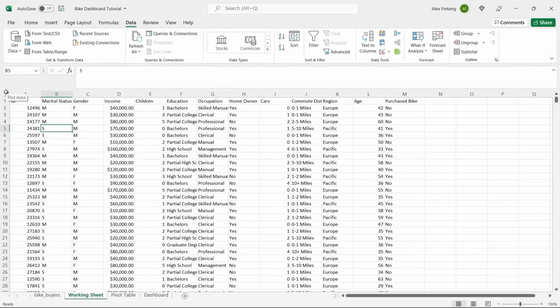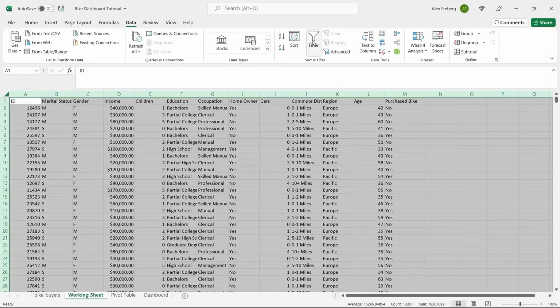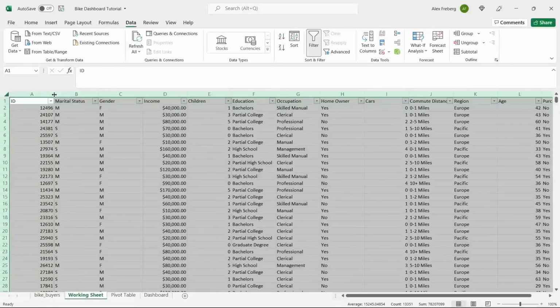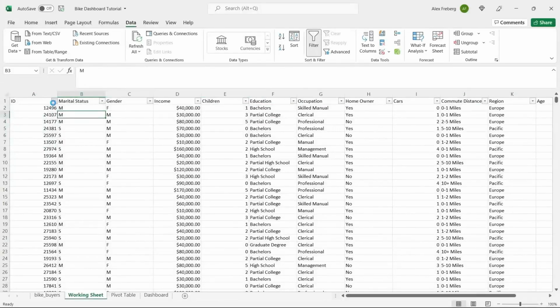So let's start looking at it really quick and just glance and see what data we're working with. And then we'll start cleaning it up, making it more useful for what we are going to be using it for. And then we'll start building out the dashboard. So right here, we have an ID.